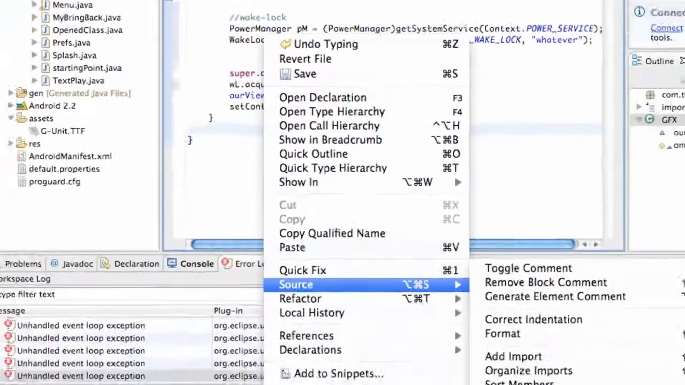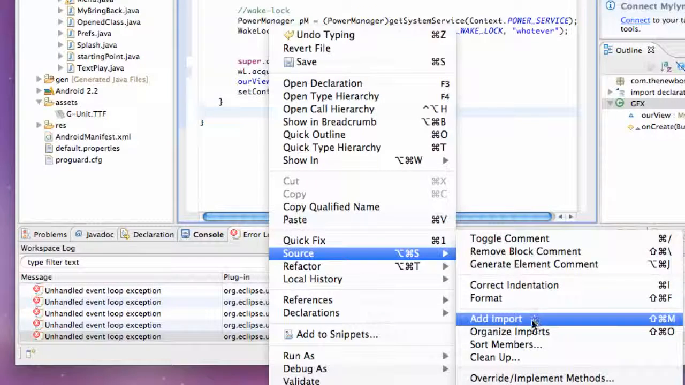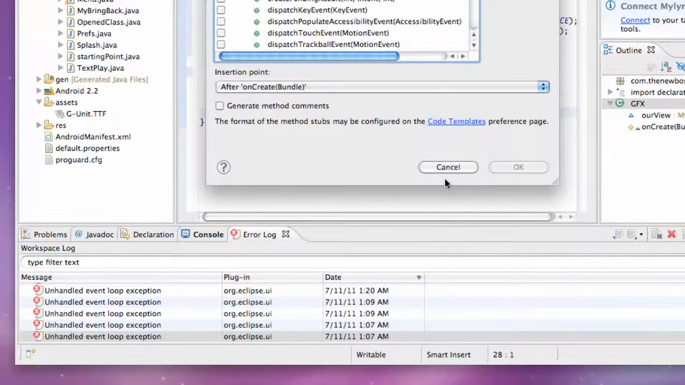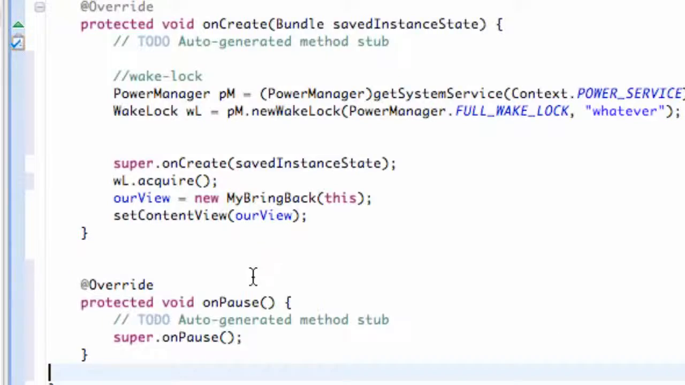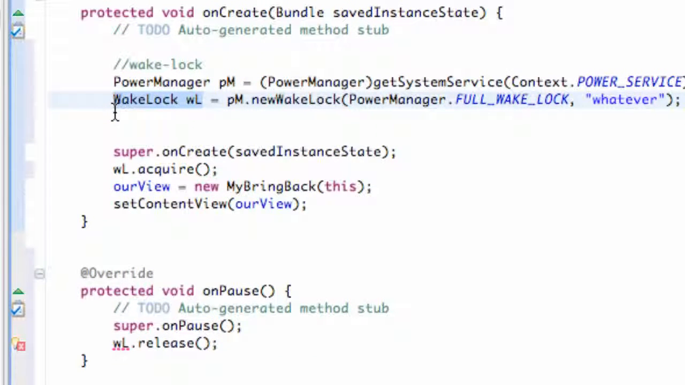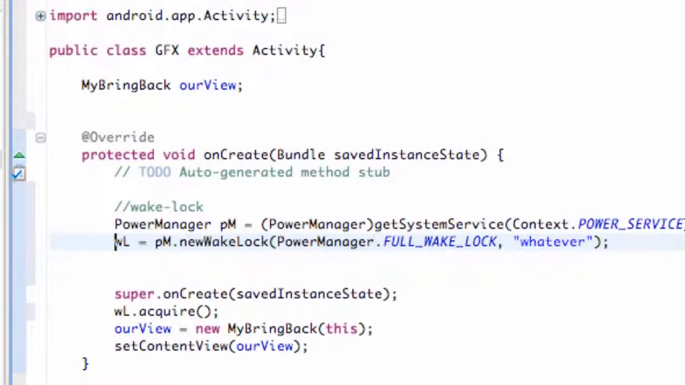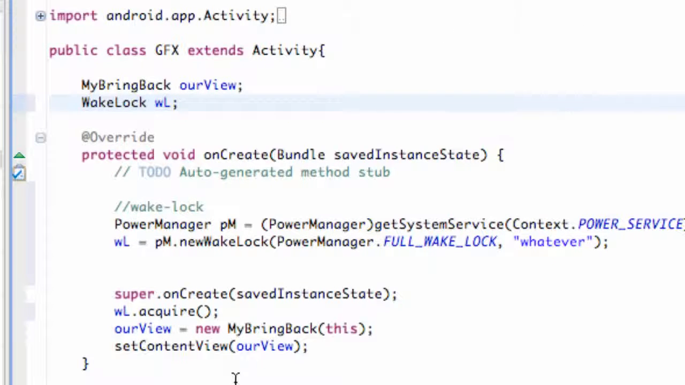We're going to right click, and then add the onPause method, and that's where we're going to release our WakeLock. So again, just go to override methods and onPause right there, and then we're just going to say wl.release. As of now, it doesn't know what this wl is because we established it in onCreate. So we're just going to copy this and then set it up above our class, so it's referring to the same wl. And there we go. We're pretty much done.